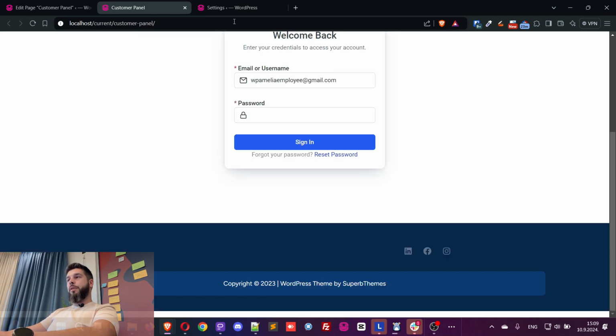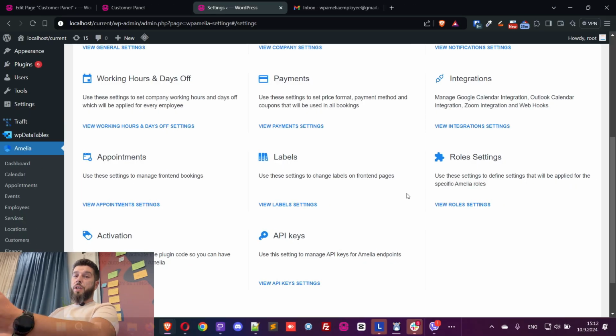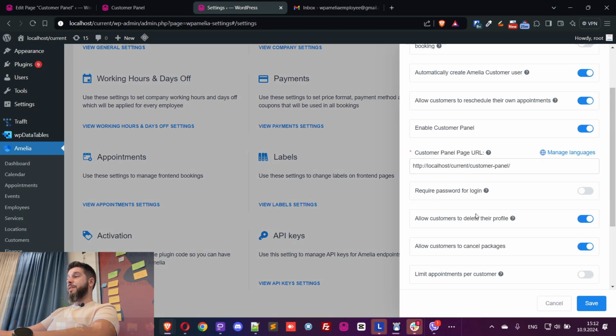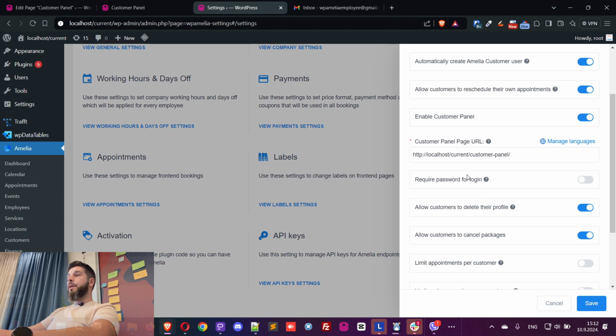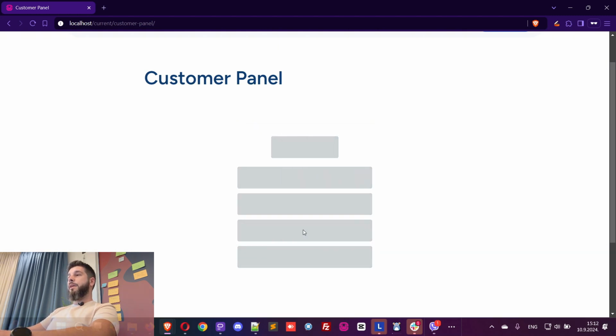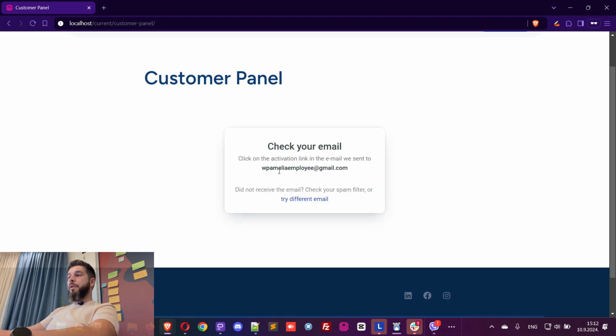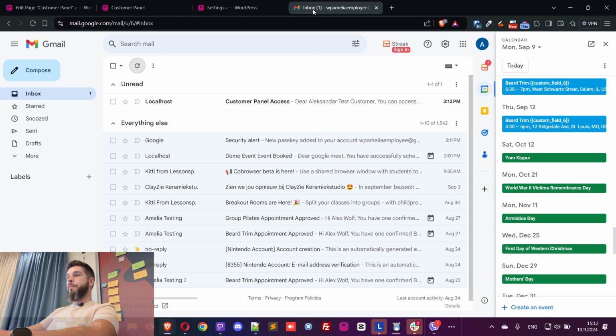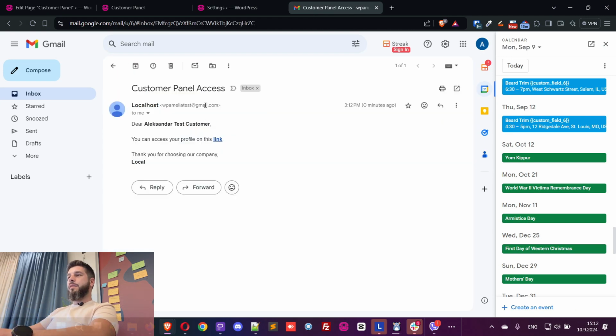If I was to log out and if I change the settings so the password is not required for login, I can take a look at what the customer panel is going to show. So it's going to ask for an email address in order to send out an access link. After I send myself a link, Amelia confirms that the email has been sent and now I can check my inbox and see here the customer panel access.